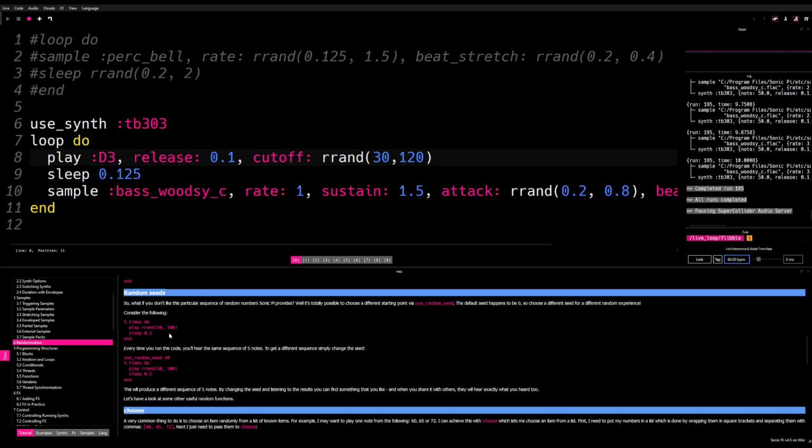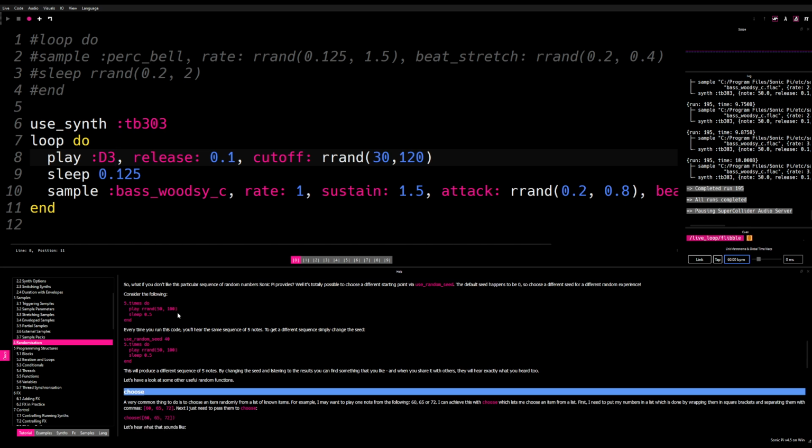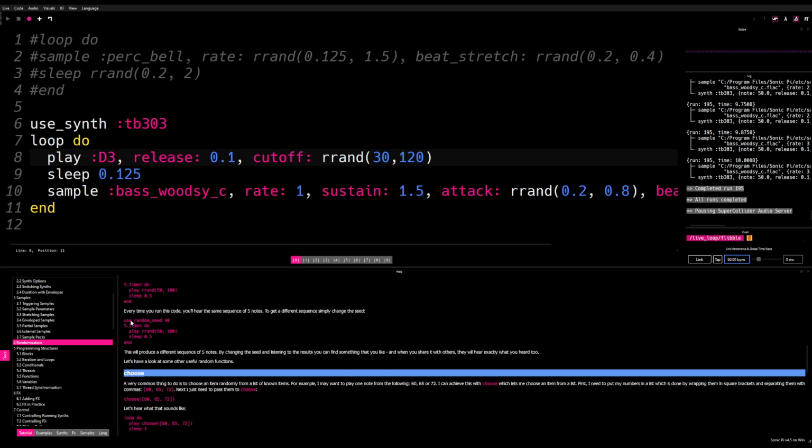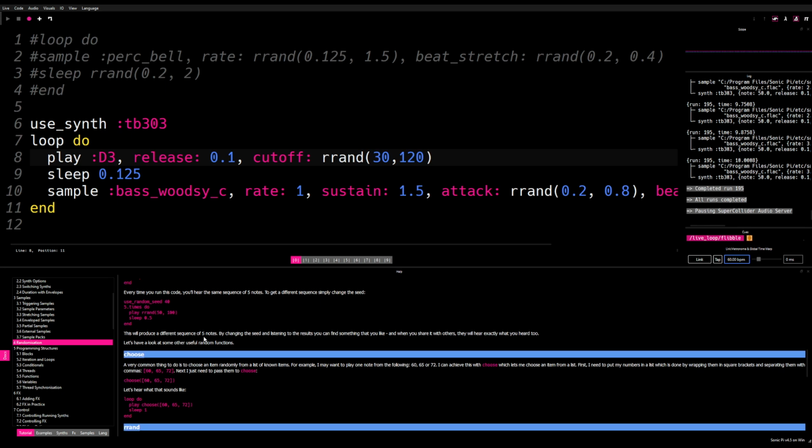Wait, hold on. Oh, because it's not truly random. It's seed 0, random 50 to 100 on the note. It'll always be the same. Never seen that concept explained like this. It actually makes a lot more sense. Yep, so random seed of 40.